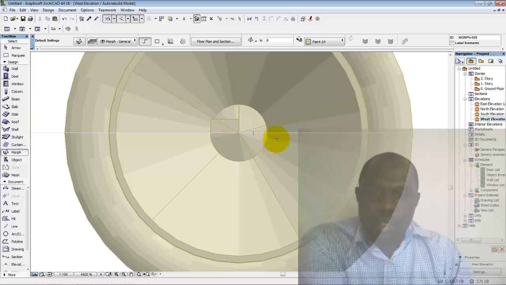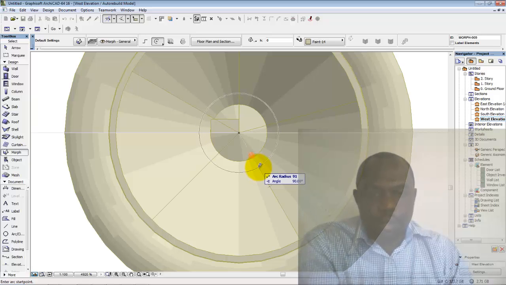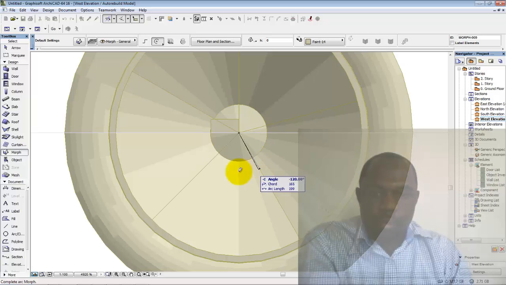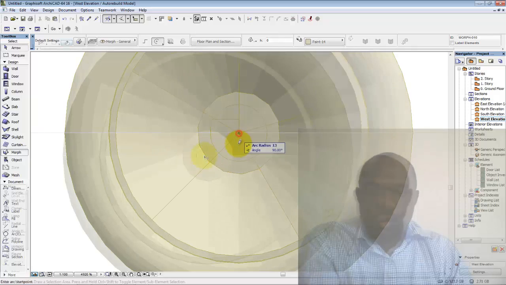So we'll select this instead, center point. So we type in 95, enter, and go round, type it in. So we get a circle.